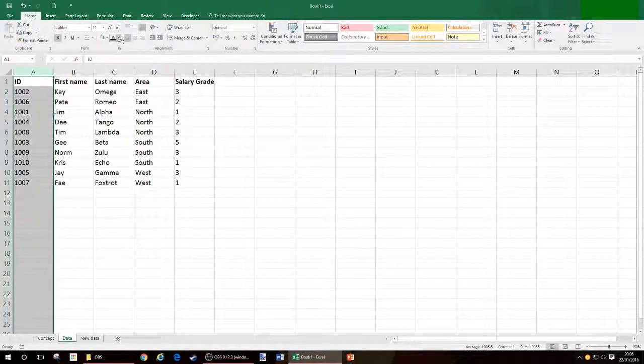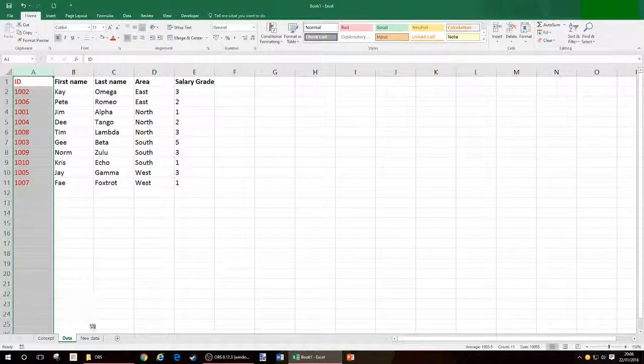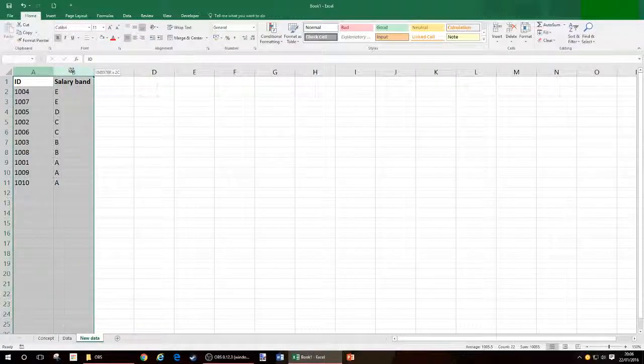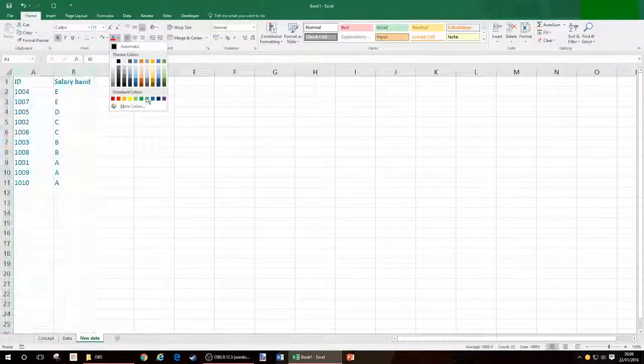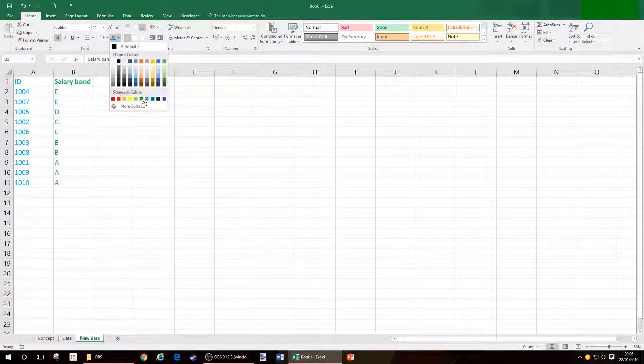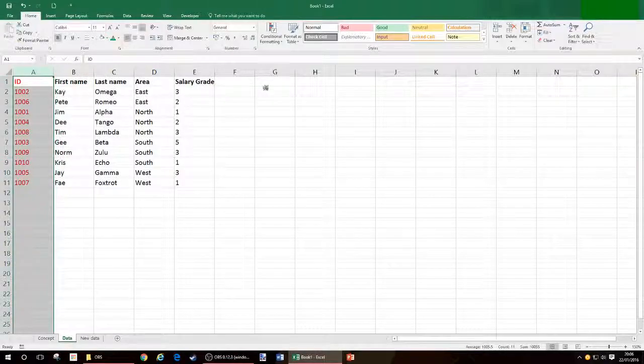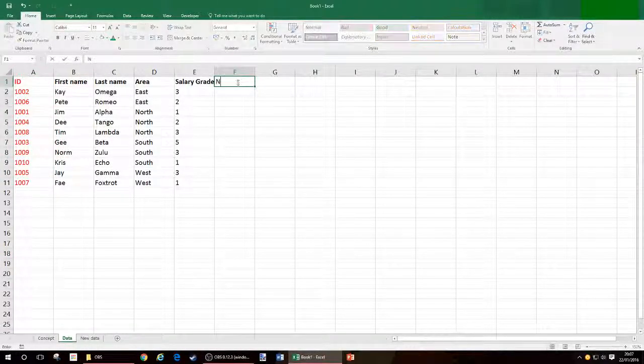We're looking at this as the common value. We want it to look at that value. We want it to look in this blue range, so let's make that blue. And we want it to return the salary band data in this column, so let's make that green. And then, as I mentioned, I'm going to make a new column here called new salary band. And then I'm going to type in the formula.